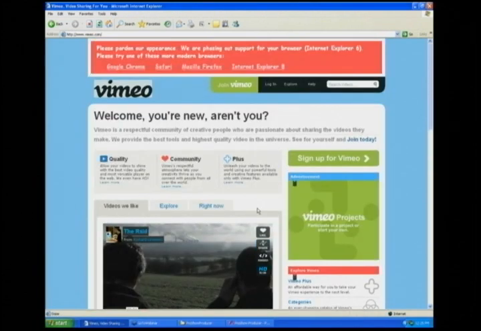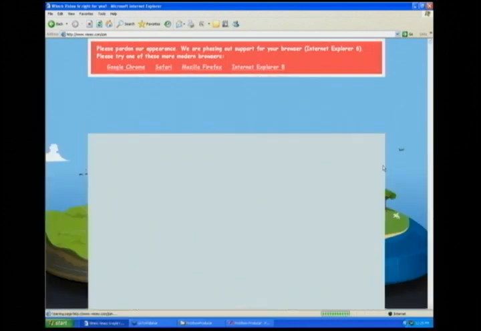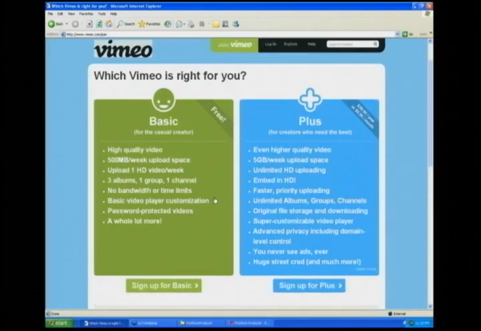And you can sign up for a free account by just going to Vimeo.com. And I think that there also may be some sort of upgraded account. Yeah, so you can have your basic, which allows you to upload 500 megabytes per week. You can upload one HD video. You can have all this that's listed right here. And then for the Plus, which is something that you are required to pay for, you can upload a lot more. And you'll see the options for that.